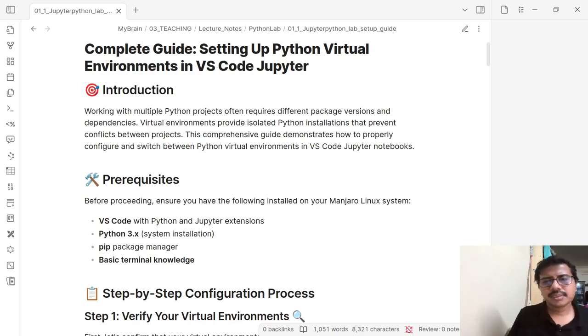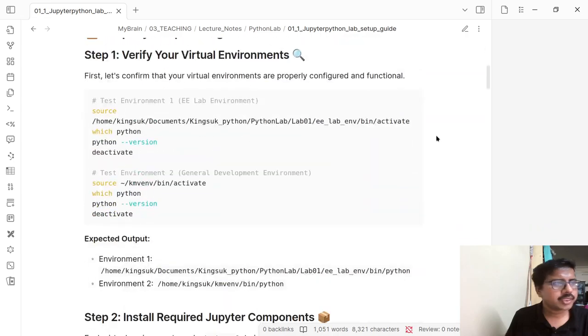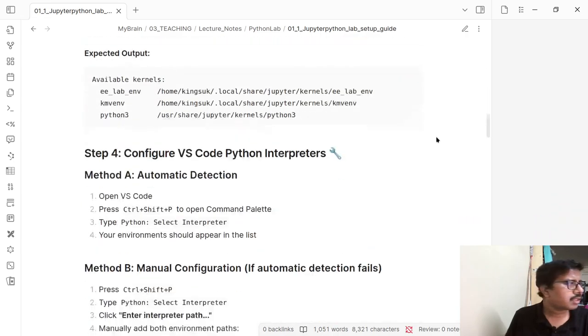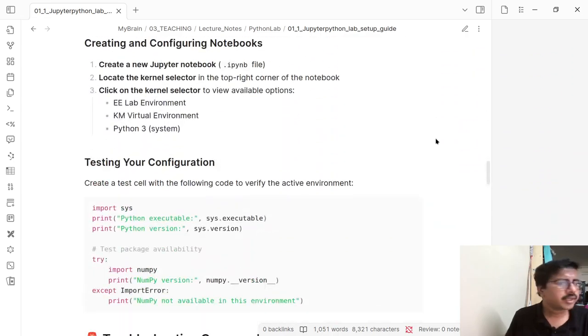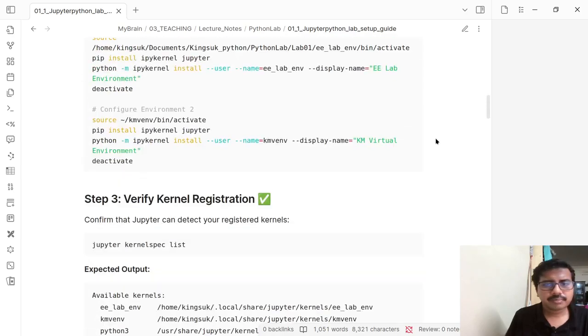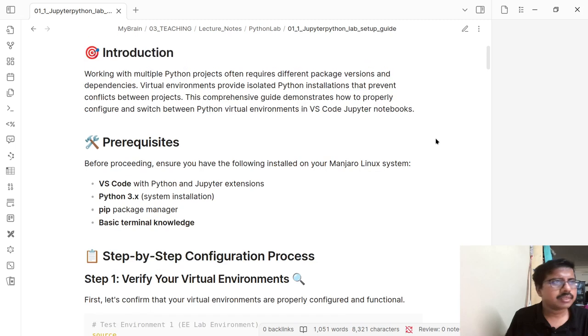Here we are going to discuss how to debug all the Jupyter-related problems you have faced in VS Code. In this document, I'm going to share it through my GitHub channel. This is the way. Let's see in a practical scenario what will happen.